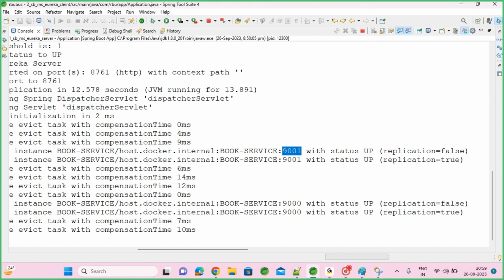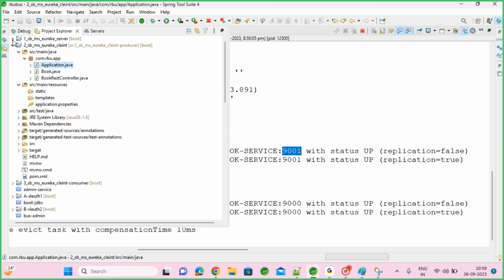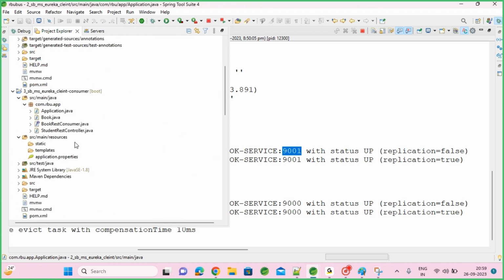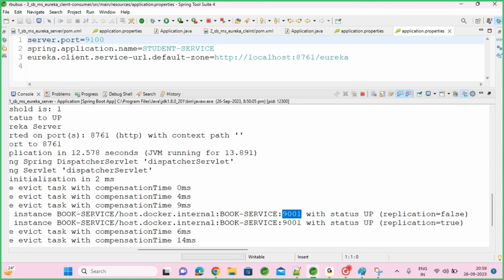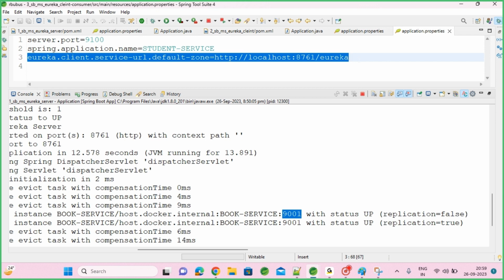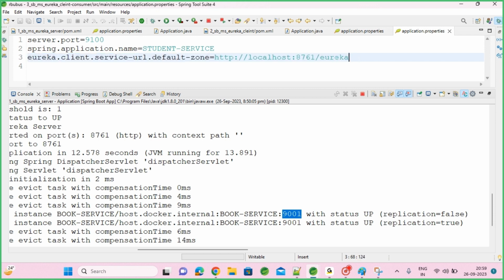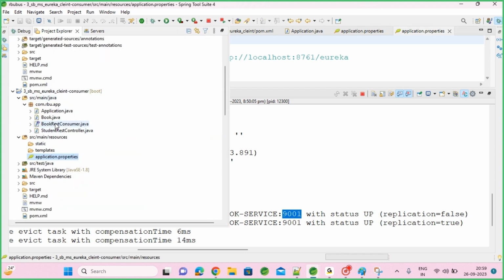So if you see, I'll have one more application here, a consumer application. From this consumer application, I will be calling. So this consumer also registered as a client. Consider this is one more client like your manager service. Now manager service wants to call admin service, but admin service is available in two ports. Manager service is running in 9100. Now from manager service I want to call admin service. How do I call? From now onwards you need not use any port number.